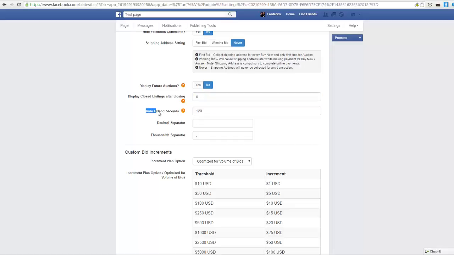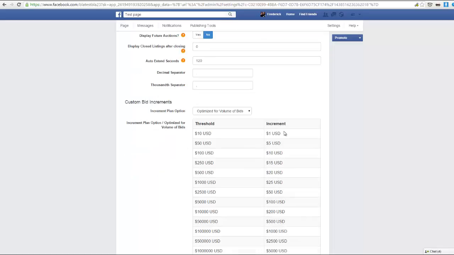Auto extend is a great way to make it fair for all bidders. So if someone places a bid, in this case within the last 120 seconds of an auction, it will automatically extend the close time of the auction for an additional 120 seconds. That way, if someone is on a slow internet connection and another bidder comes in and tries to snipe them at the last moment, it will give them a chance to respond and bid in return.